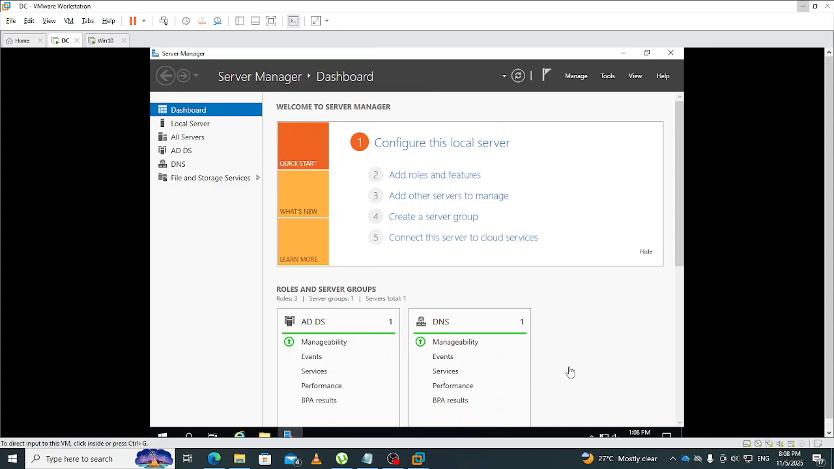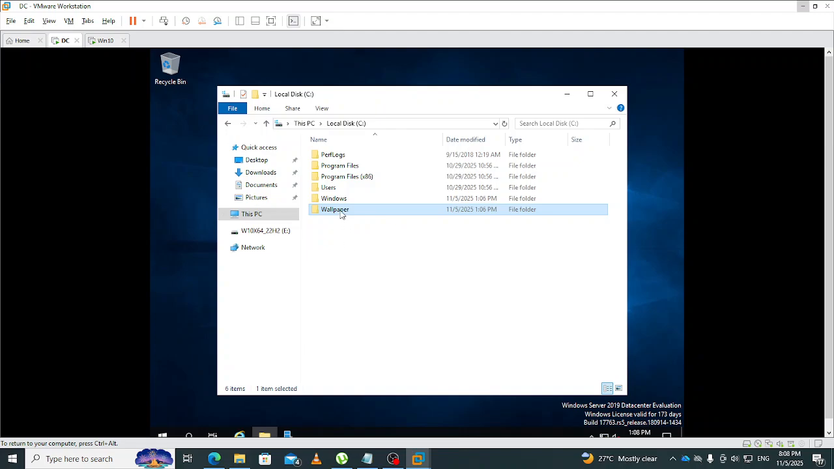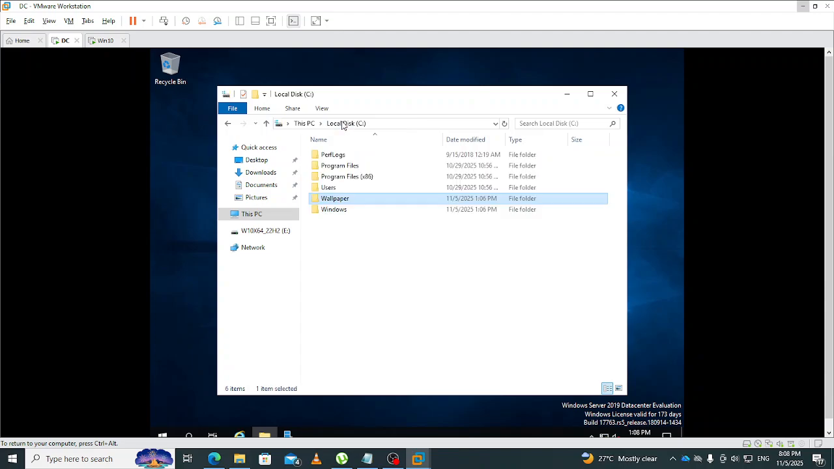So I have an image that I'm going to deploy on the client machine, which is this image file here, and the file extension is JPEG. So I will exit from the folder, and I have the folder actually existing under my drive C here.